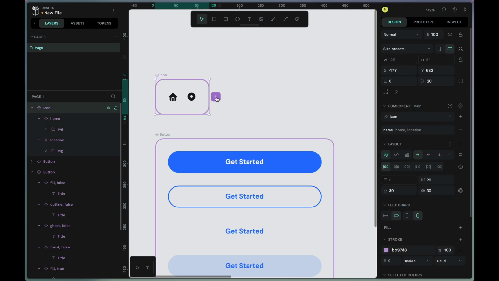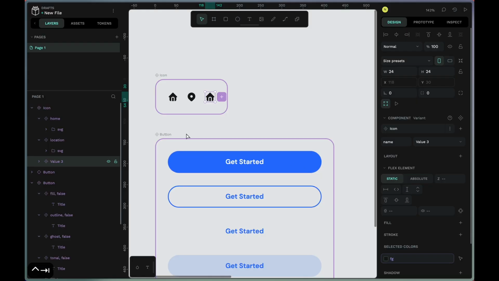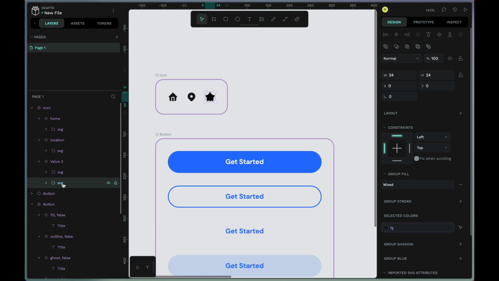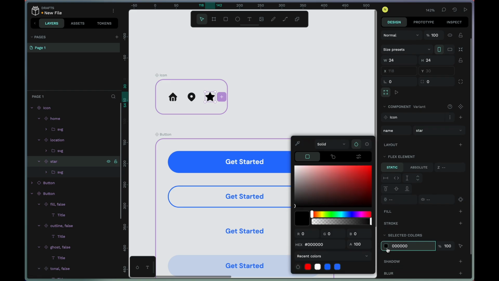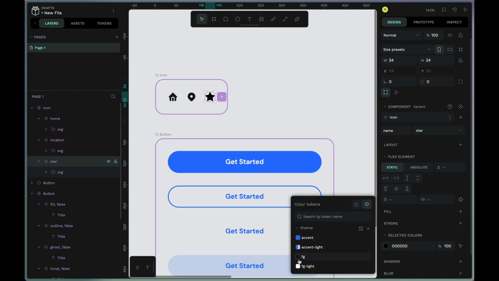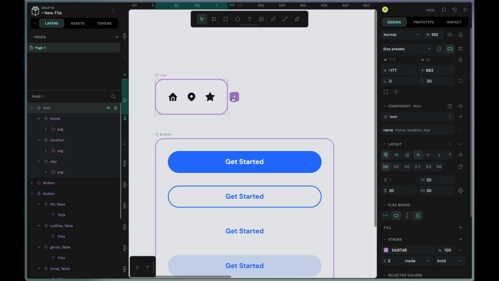Now I'll add another variant, another icon, maybe star. Yep. Paste it. While selecting, paste it. Select this and press delete on your keyboard. Now for value 3, rename it to star, and then for the selected color, give it the foreground color. And you can make some more icons.